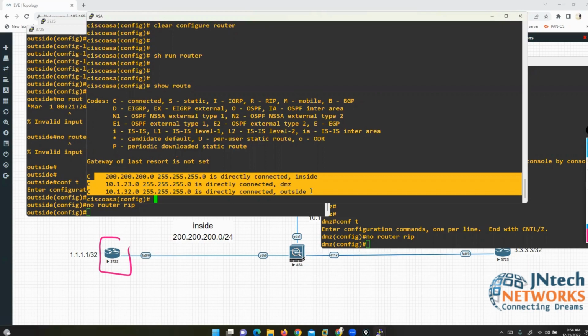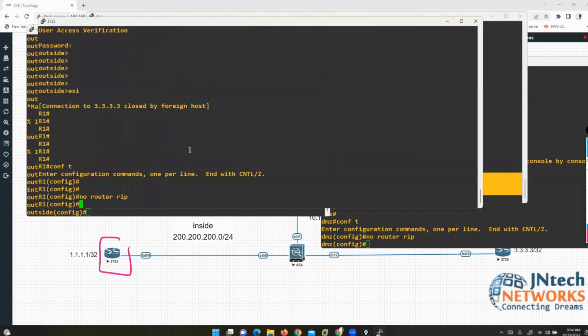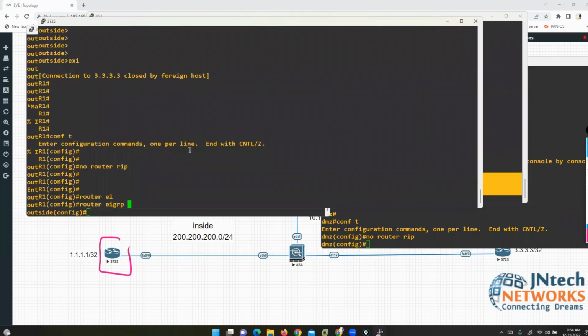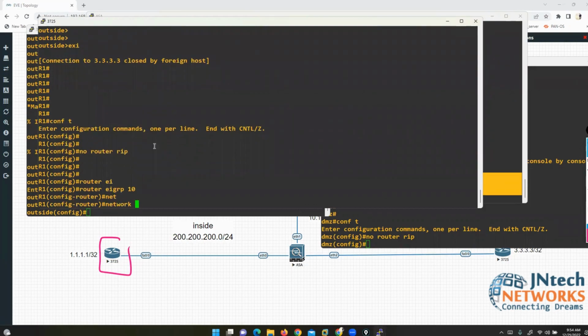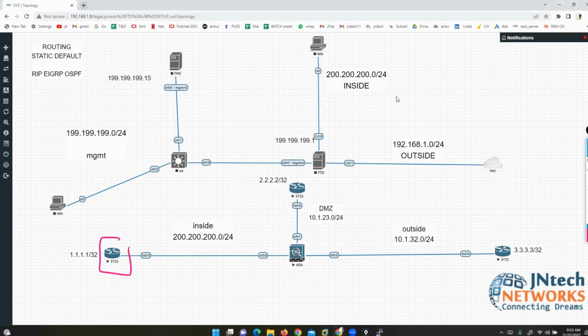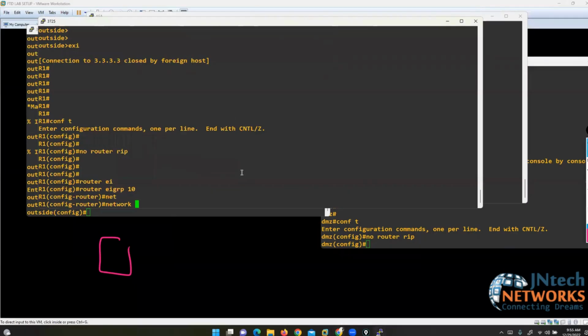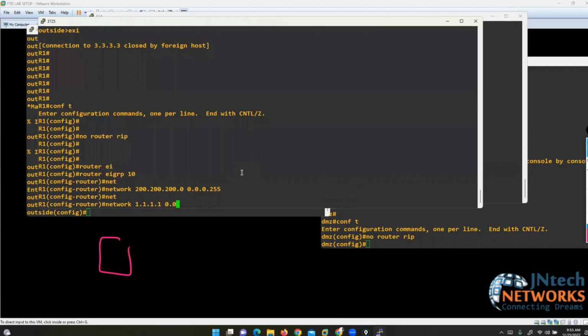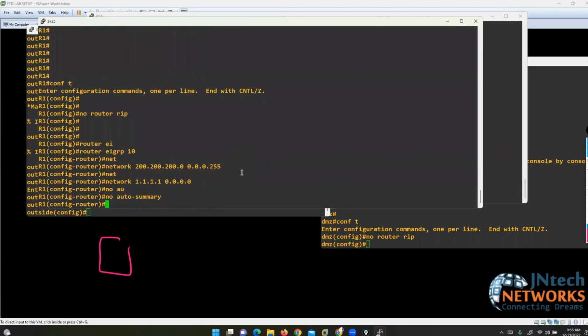Right. Let's implement EIGRP. It's a simple task. Let's start with R1 first. So router EIGRP and autonomous system number. Now network 200.200.0, then wildcard mask, then network 1.1.1 wildcard mask, no auto-summary.